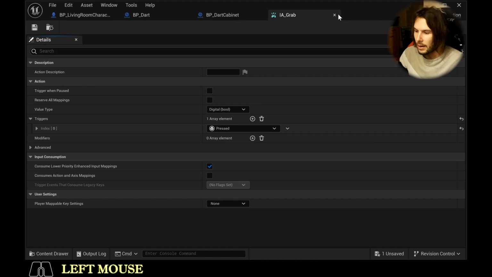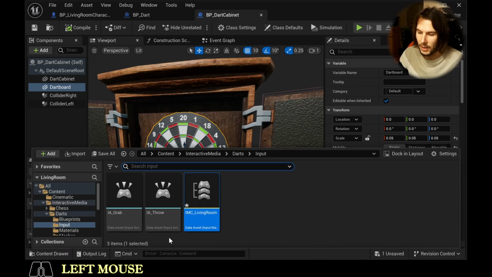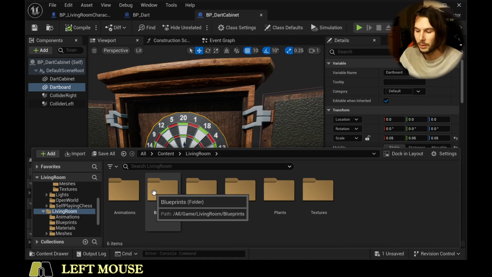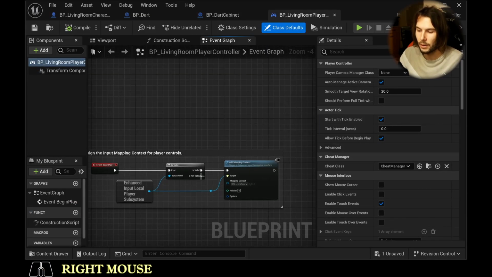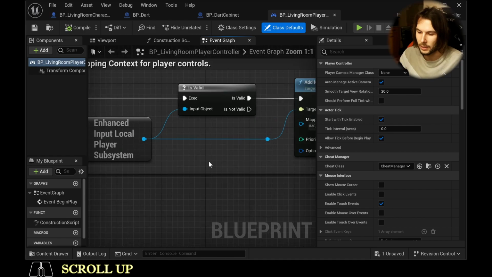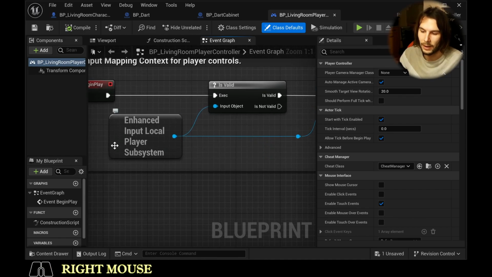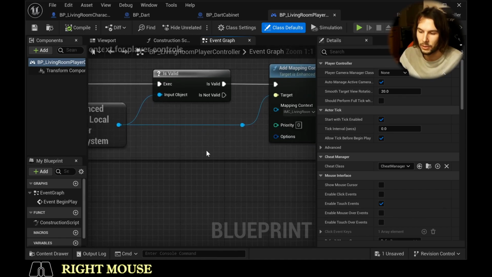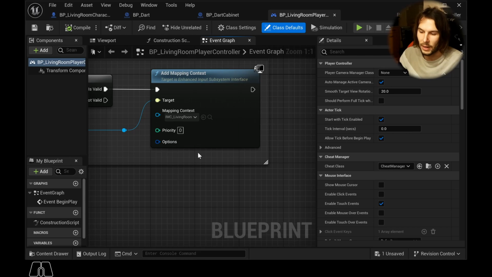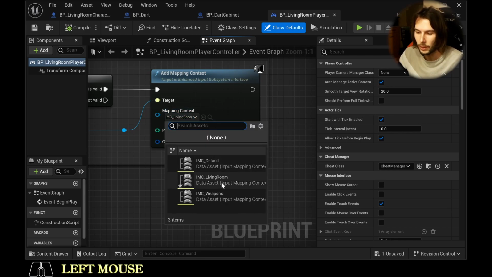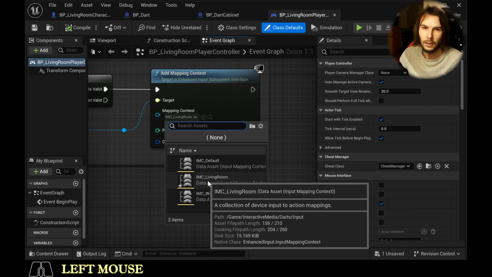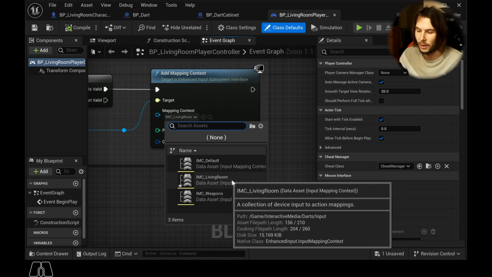This input mapping context is then used inside, we have to go back to content, living room, blueprints, inside our living room player controller. And you can see the first thing which happens here is that we decide what should our enhanced input local player subsystem look like. And I just added the IMC underscore living room, which I just showed you. And that's our input mapping context, which we defined previously.